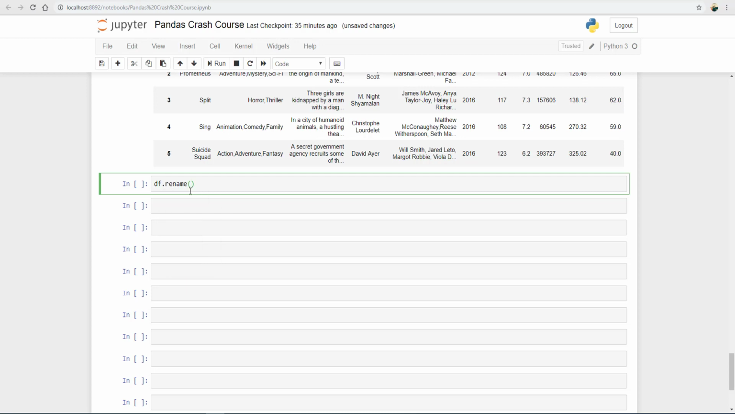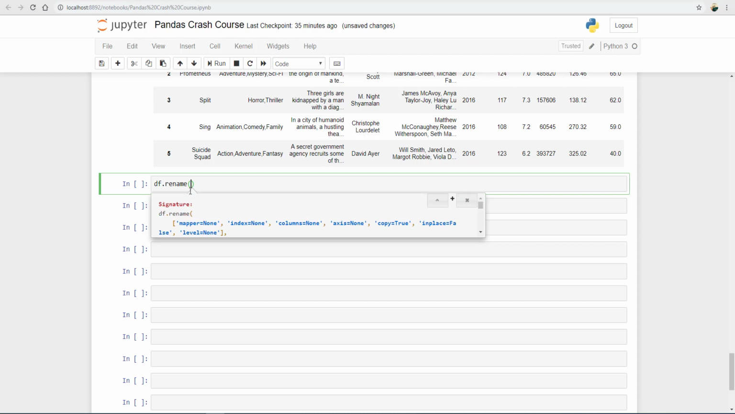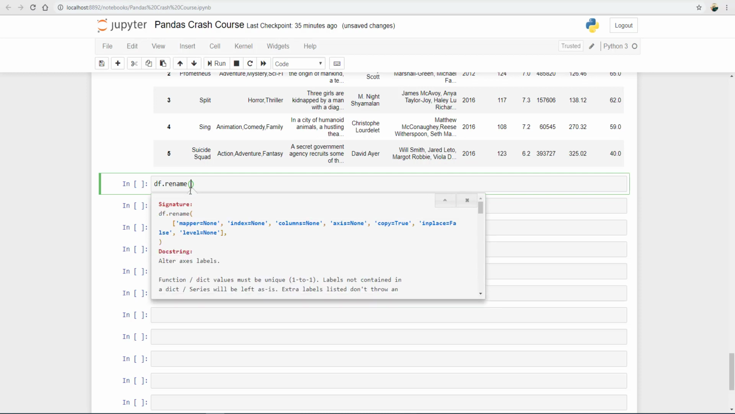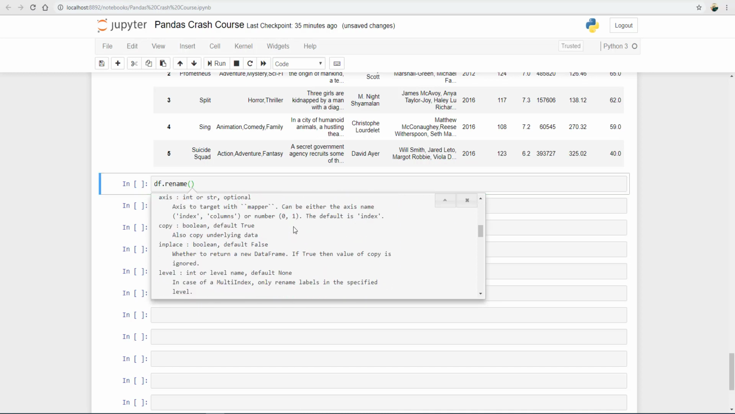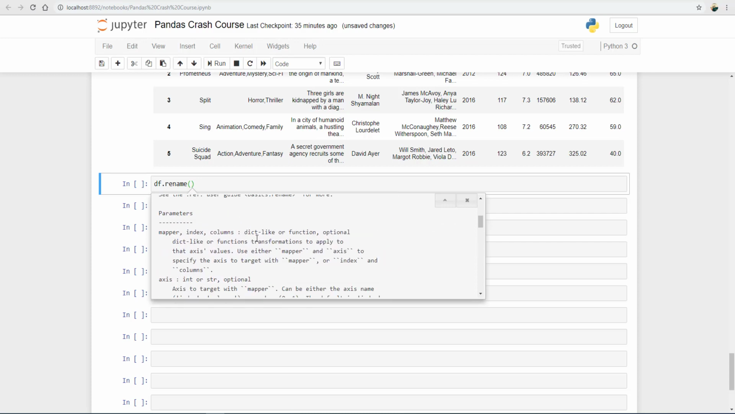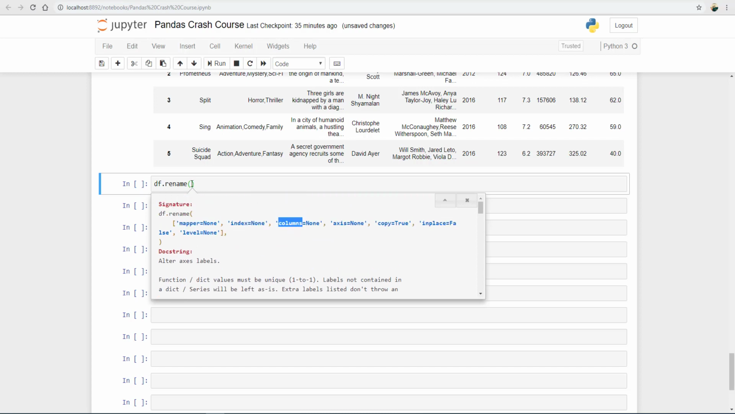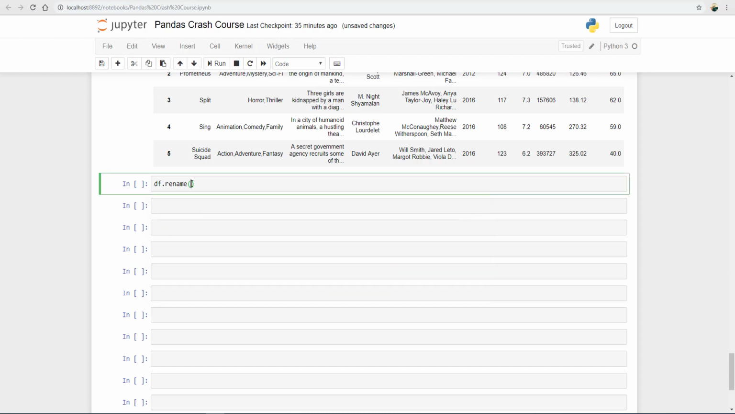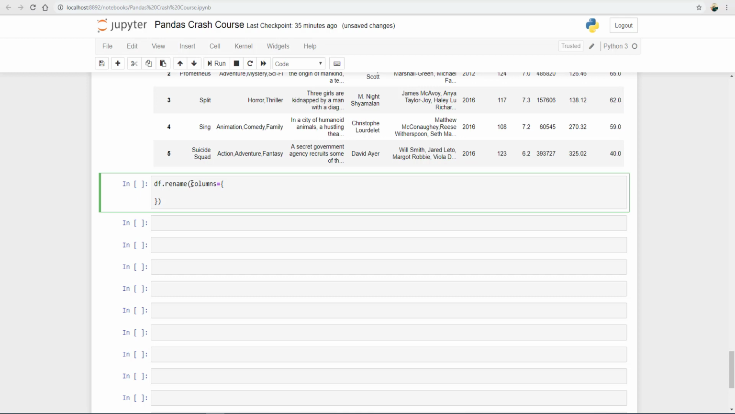If we press Shift and Tab here, we will see what type of mapper we are going to use. We are going to use columns rename. You see here you can get the parameters. So I am going to use columns equal to, in the form of a dictionary, then there will be a key and the value.